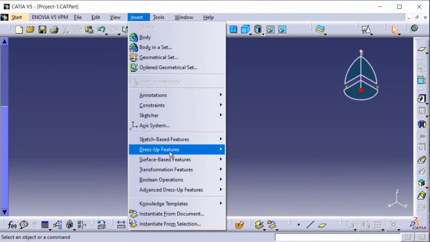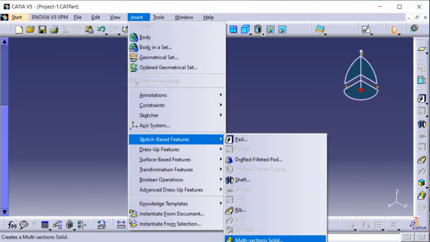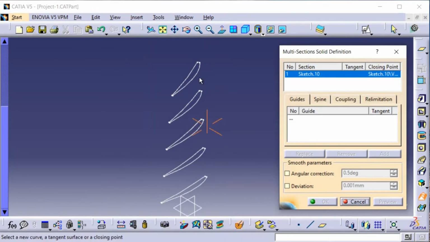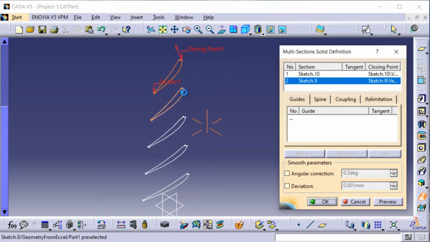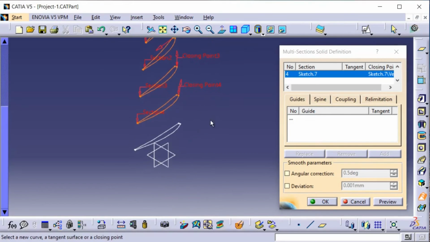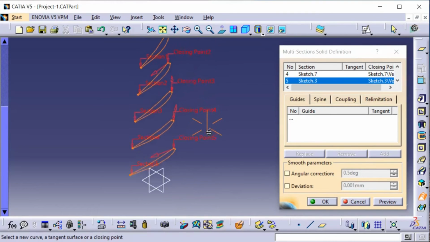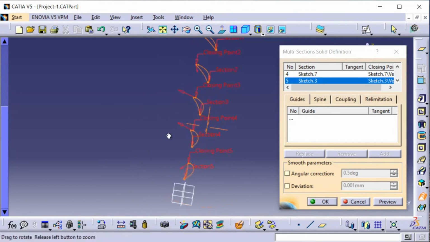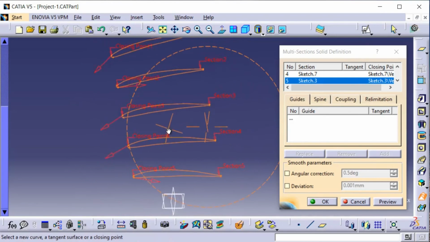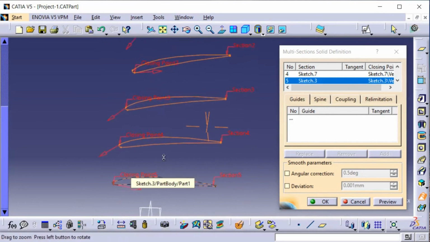We'll go to Insert, Sketch Base Features, Multi-Section Solid, and let us select the cross sections. We'll select this cross section, this cross section, this, and this cross section. You can see all the cross sections have been selected.